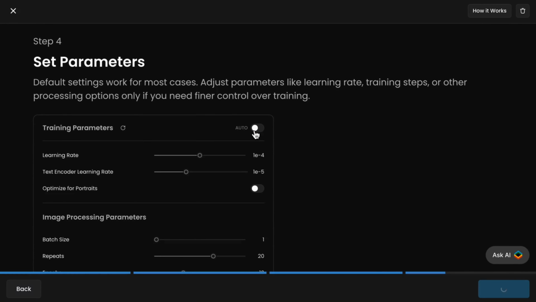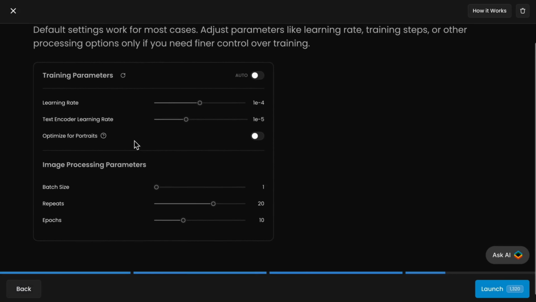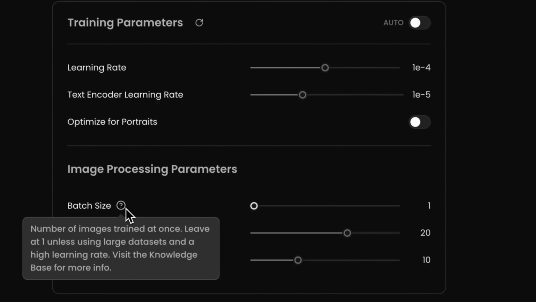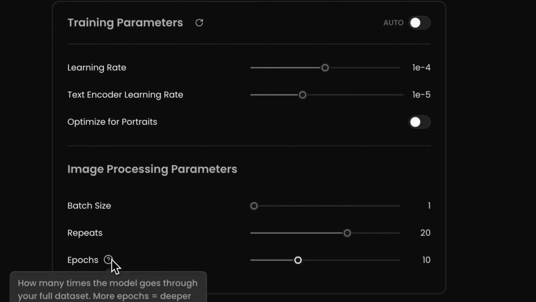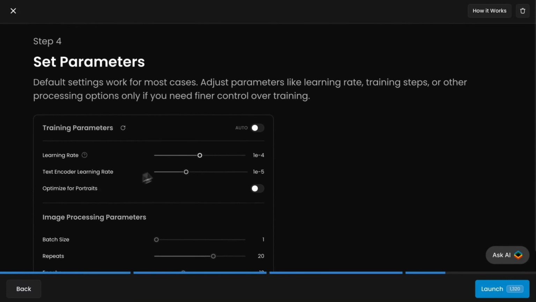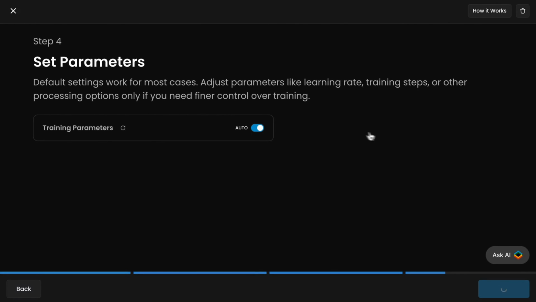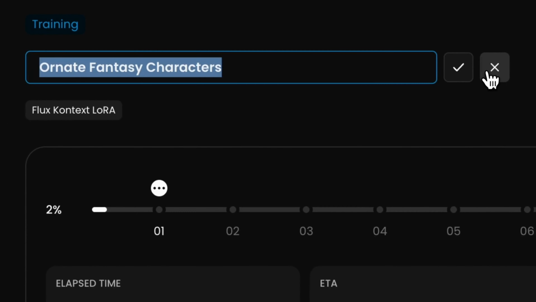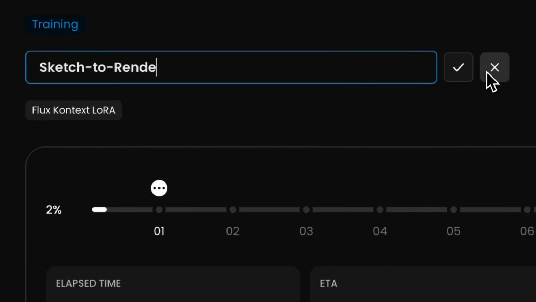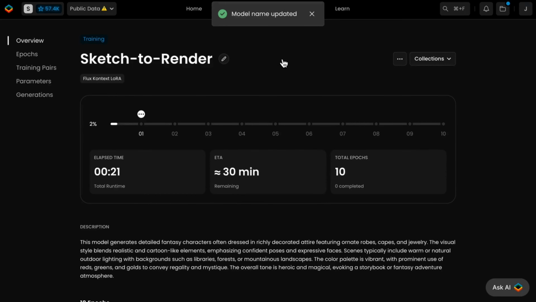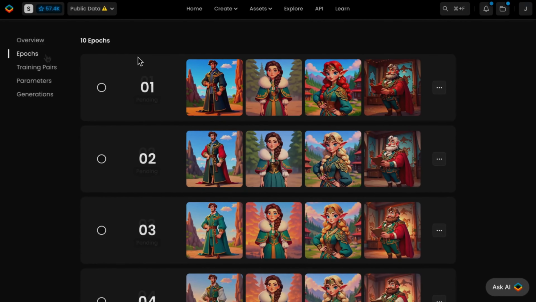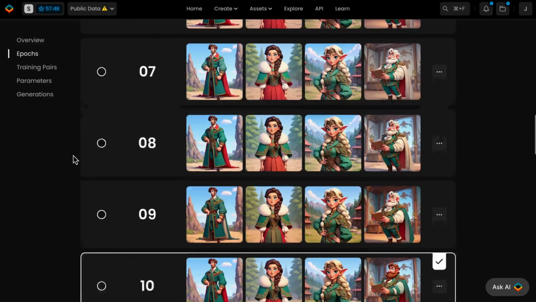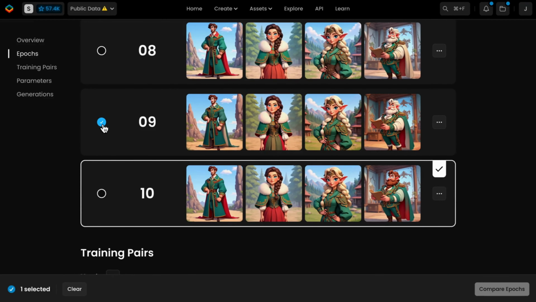Once your pairs and instructions are set, you can then configure the training parameters, such as learning rate, batch size, repeats, and epochs. In most cases, it's best to leave these settings on auto, since that usually delivers the best results. When everything is ready, go ahead and start the training. Depending on the size of your dataset, the process can take anywhere from 30 minutes to a few hours. While the training runs, Scenario automatically generates preview outputs using your test captions and test images, so you can see how well the model is learning at different stages.